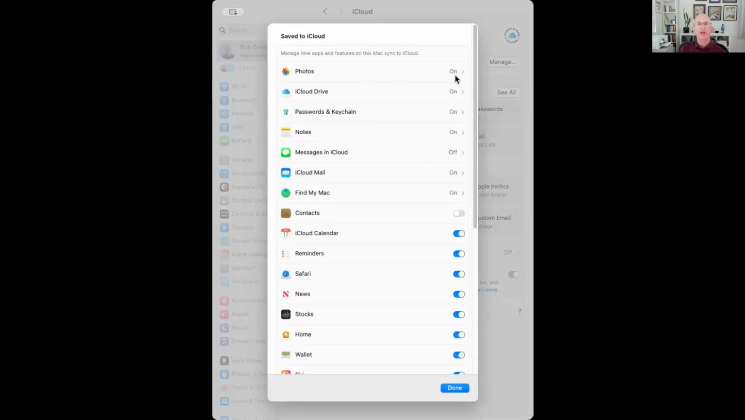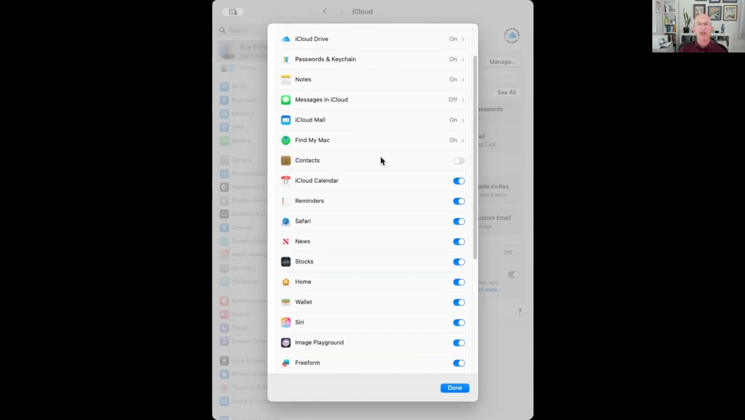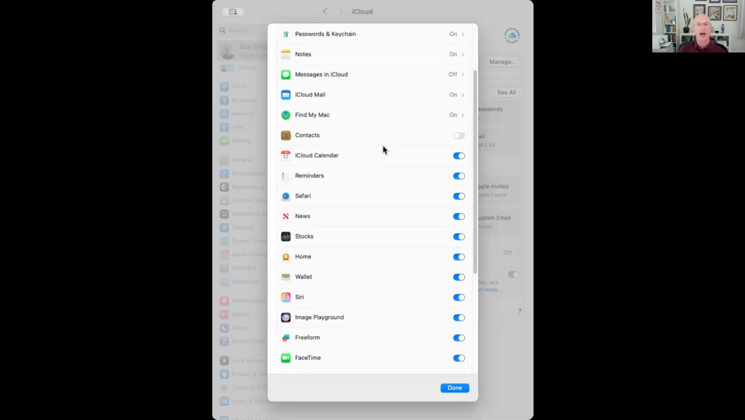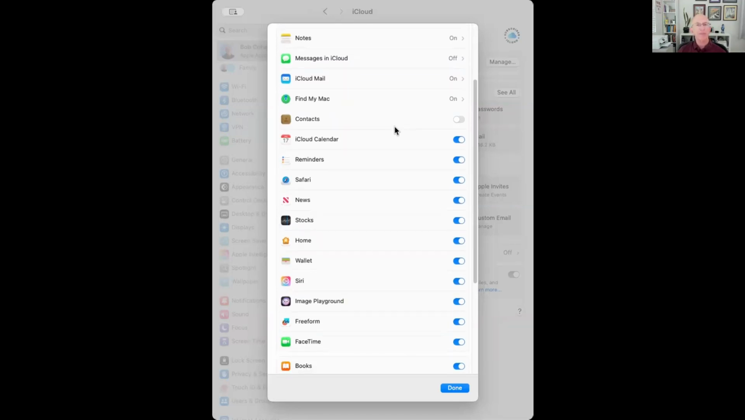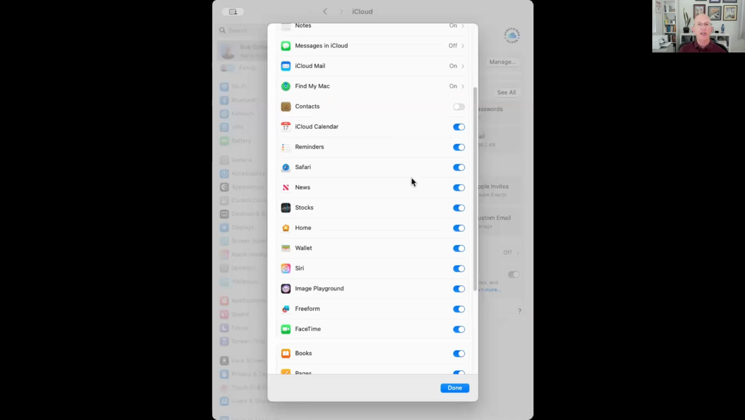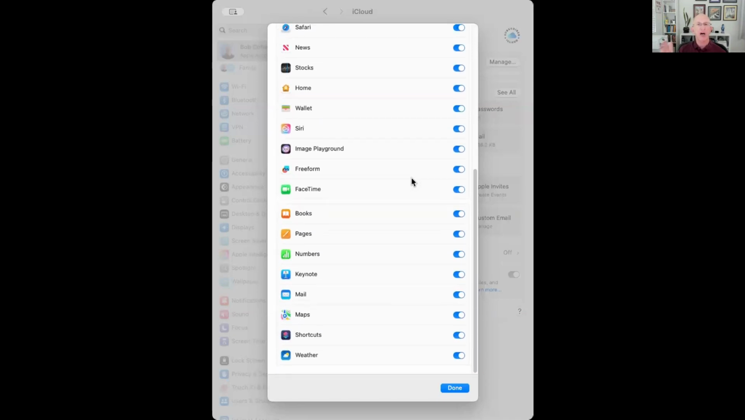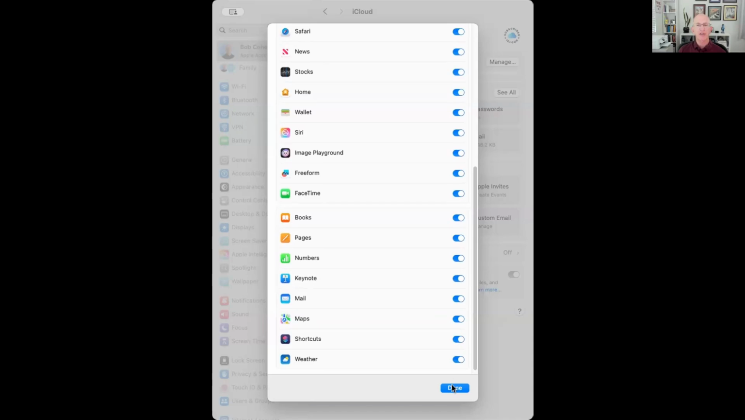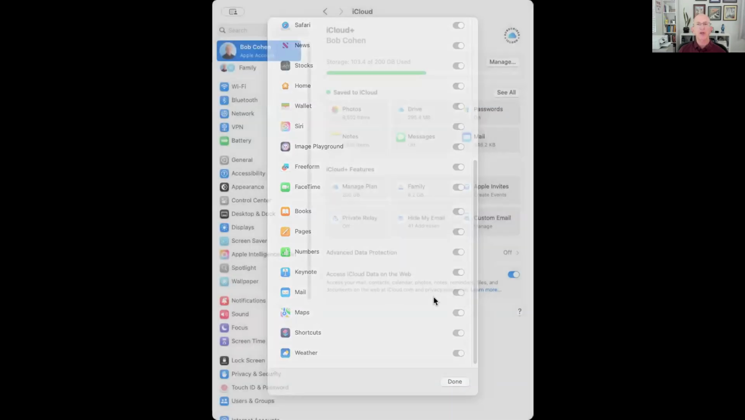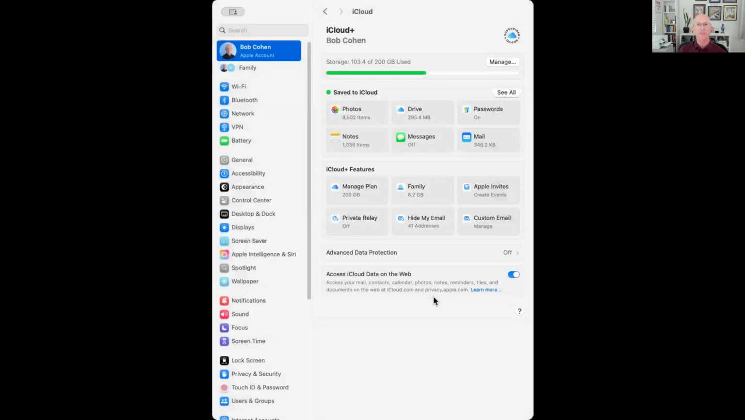My photos are turned on. My iCloud Drive, passwords and keychain, notes, messages in iCloud, iCloud Mail, Find My Mac, contacts I'm not using because I tend to use Microsoft Outlook for contacts, but I do use iCloud Calendar, Reminders, Safari, and by having these all on, I'm able to sync them up between different devices whenever I want to. The data is stored in iCloud.